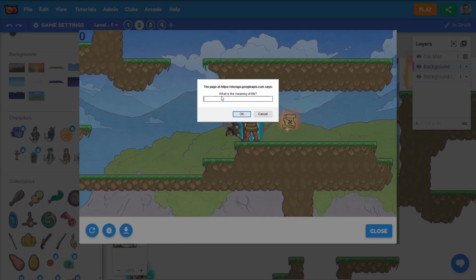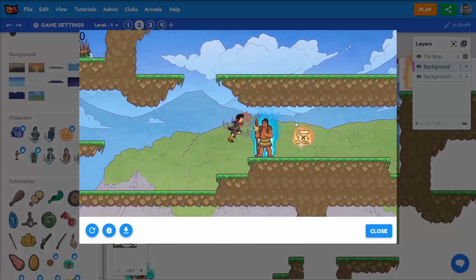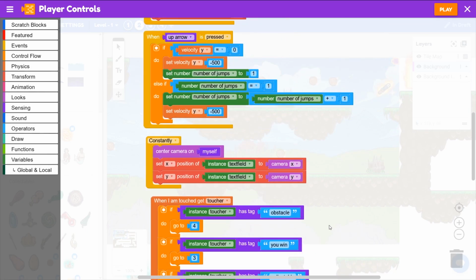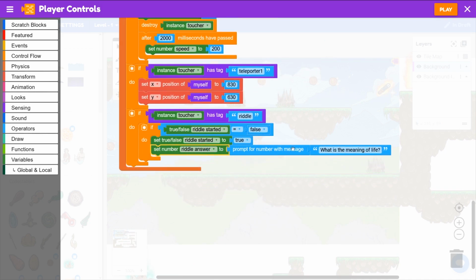And when I walk up to him, I touch him, he asks, what is the meaning of life? And I could type in anything in here and nothing will happen. And then I go try to talk to him again and he doesn't pop it up. So we've got something working. What we need to do now is do something with this answer that we've stored.